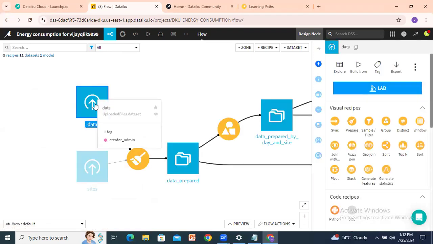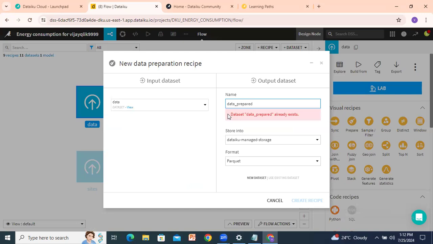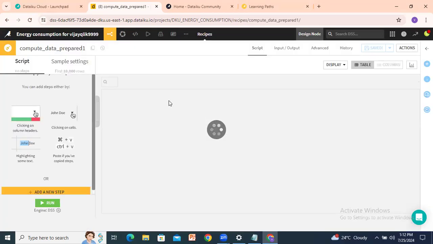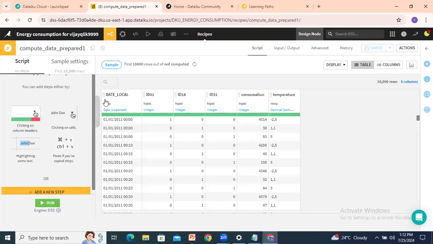So select the dataset, and on the right side we select the Prepare recipe. Once you select the Prepare recipe, this dataset already exists as the input. I'm selecting it as the input, giving another name for the output, and clicking create recipe. In this Prepare recipe, we will use add new step.